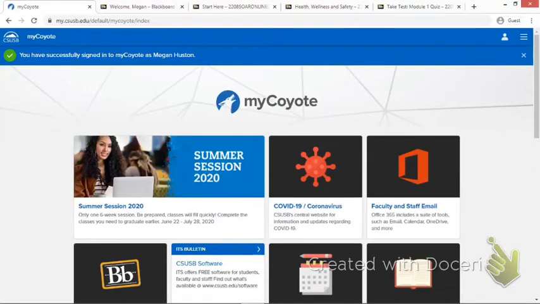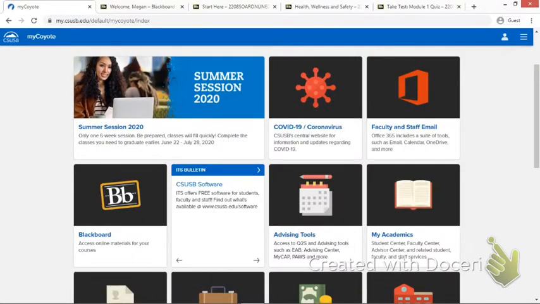Today we'll show you how to access your pre-orientation module via Blackboard. Blackboard is accessible via your MyCoyote Student Center, which at this point you should be familiar with as that's where you registered for orientation. Once you log into MyCoyote, you'll see a tile for Blackboard.